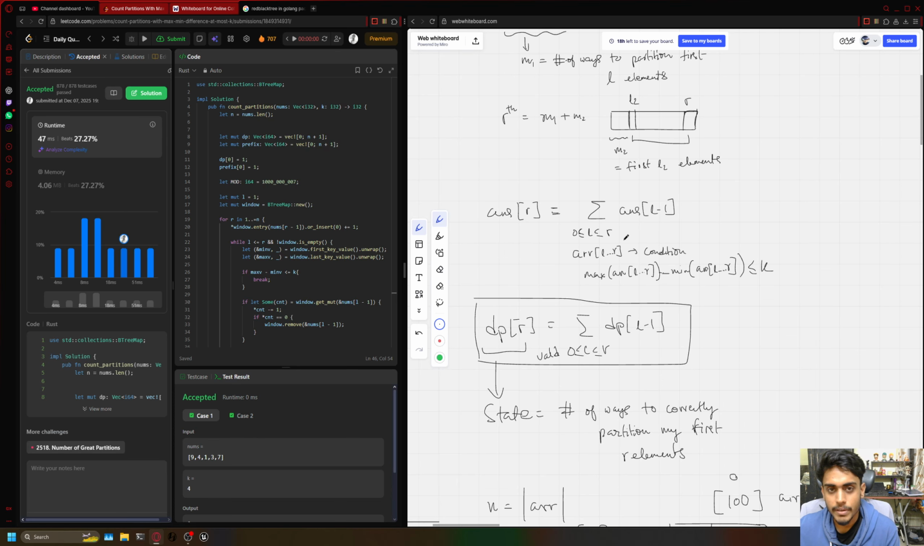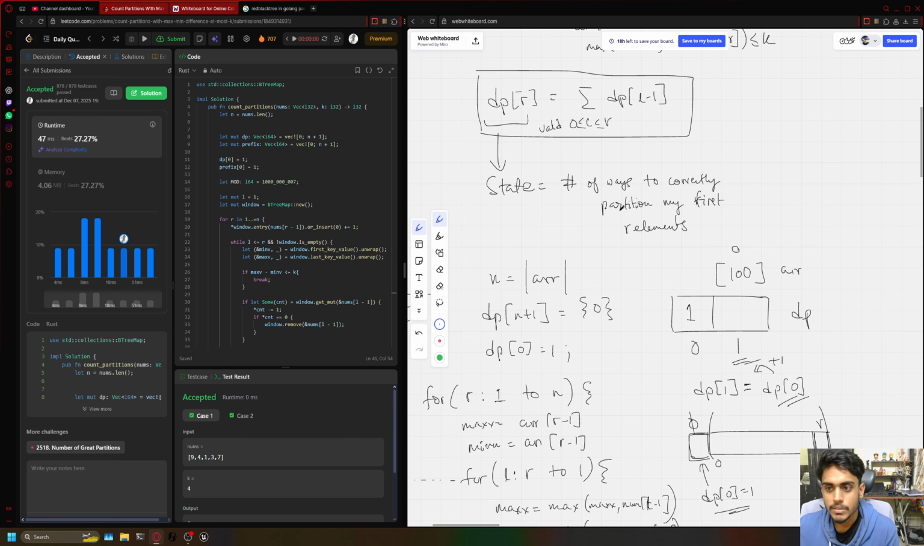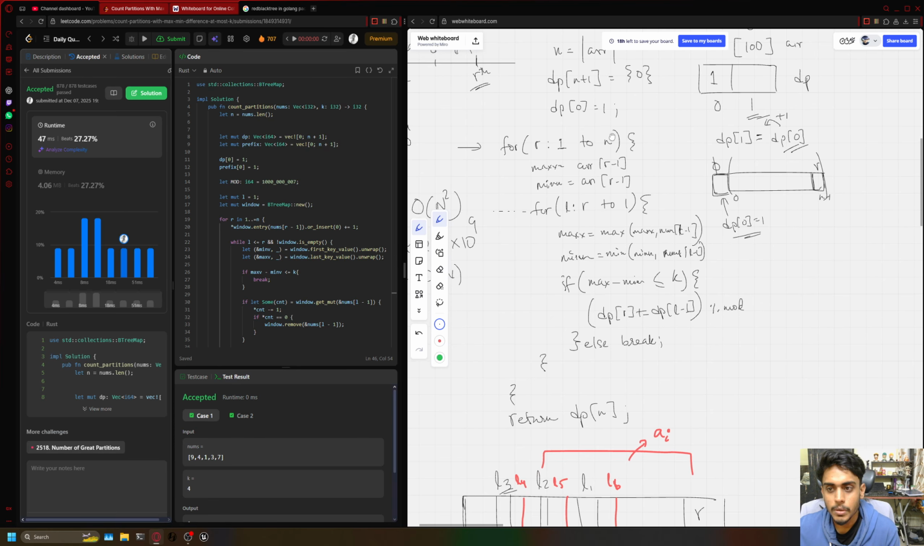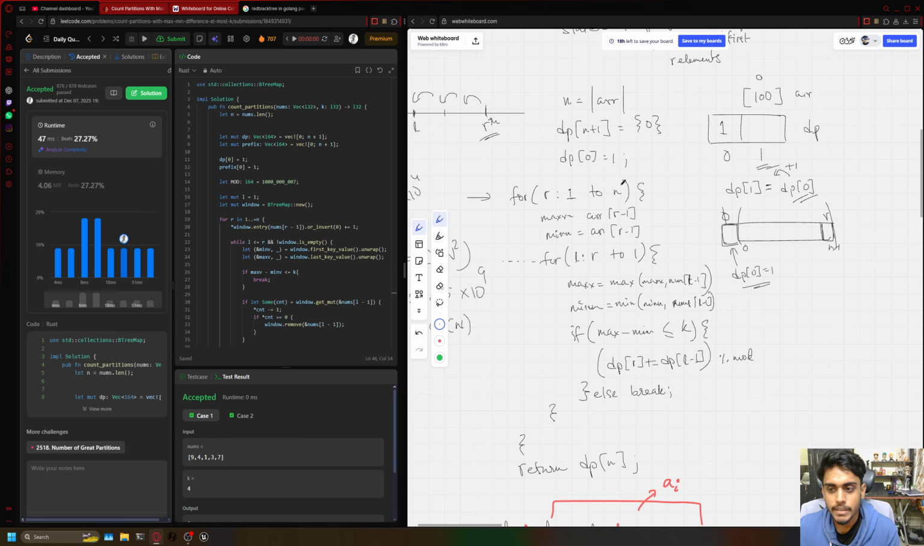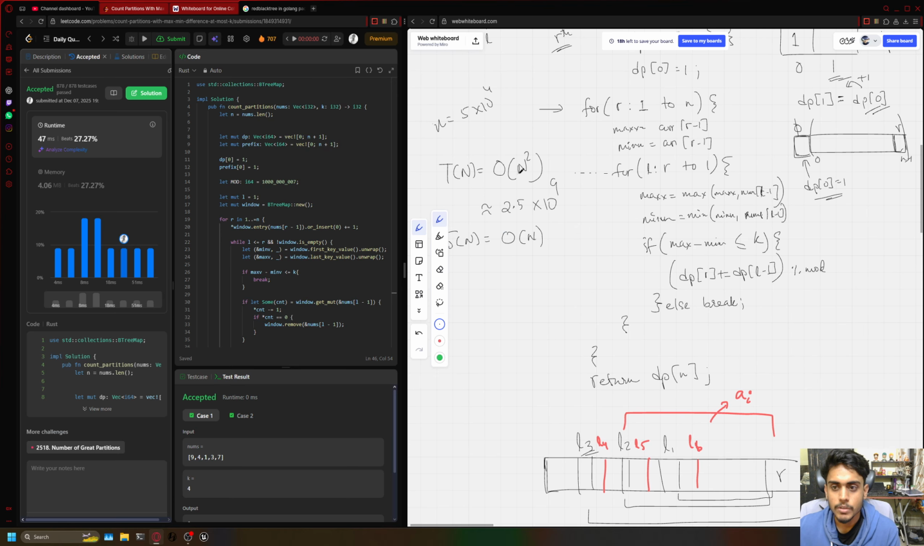So for every valid index L, I'll need the count of the answer of L minus 1. This looks like a very DP solution. Then we defined our DP state, which is the number of ways to correctly partition my first R elements. From that we went through a DP implementation, but here we were stuck with a quadratic time complexity in this algorithm.